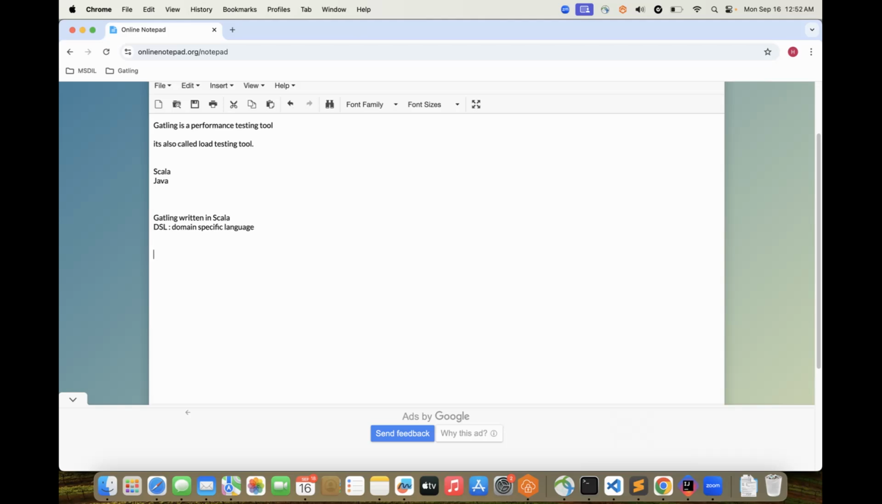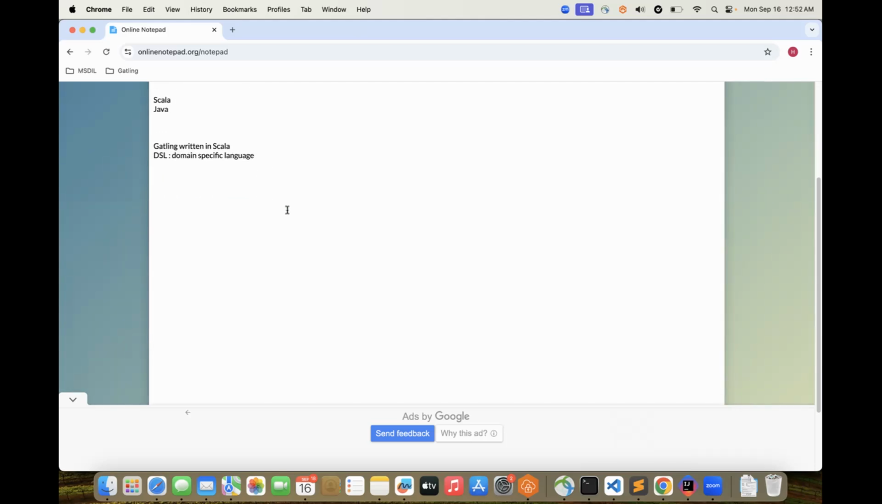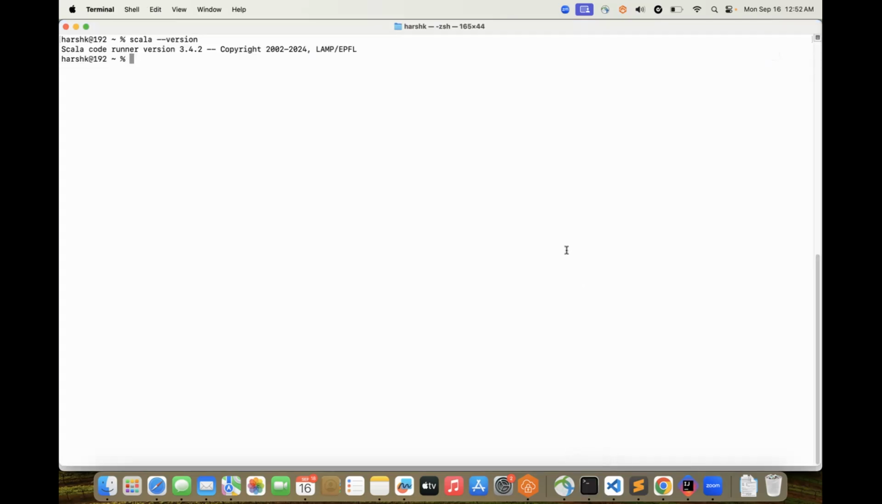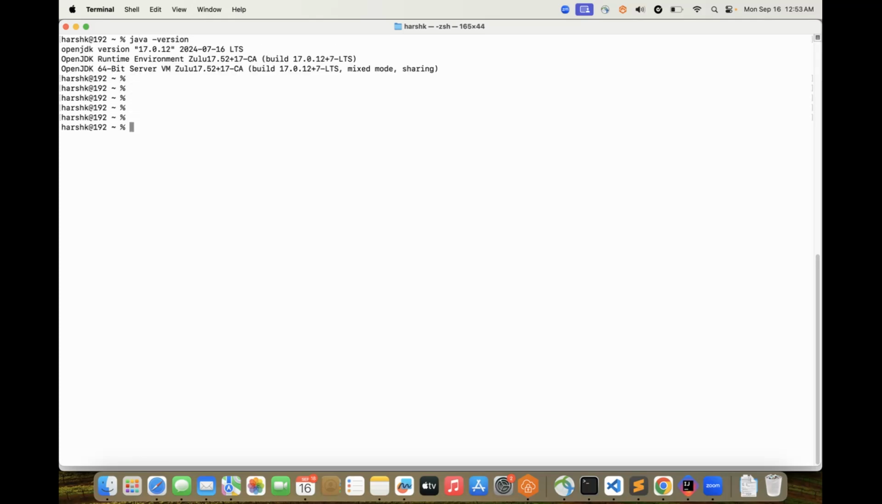Now, if you have to start Gatling with Java, you need to install a few tools on your local machine. I am using a Mac machine. First, you should have Java installed on your machine. You can verify using this particular command, java hyphen version. I can show you on my machine. Let me share this screen. You can run this command to verify whether Java is installed or not. Okay, so on my machine, Java is installed.